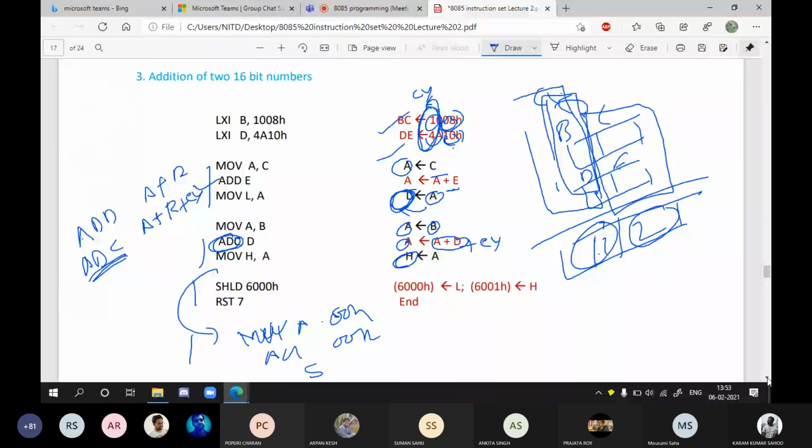It loads the immediate data to the register pair. Here I have considered 16-bit. This operation you can do with the help of two MVI instructions. One is MVI B, where you store 10, and again you can write MVI C comma 08. In that way also you can do. But instead of using two instructions, I have used one load instruction. Load means that immediate data will be loaded into register pair BC, because I want to consider the 16-bit data.